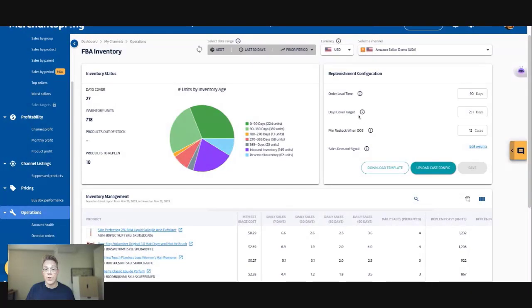The first one probably to note is the days cover target. You can see detailed definitions for each of these as you hover over the tooltip. But really the days cover target is, what do you aspire the target to be when you put inventory into Amazon's warehouse? What are you working towards as the target at the point that inventory is being received? Order lead time.